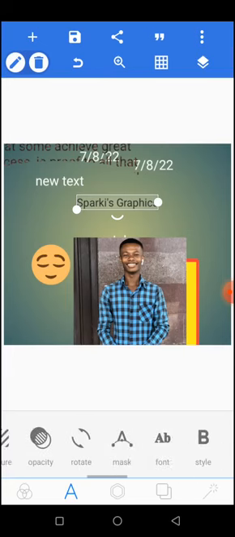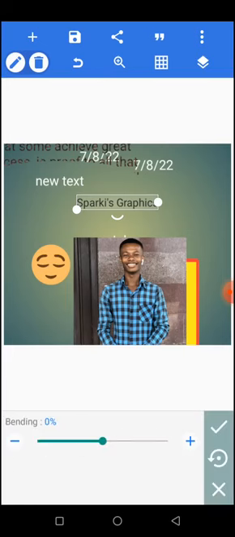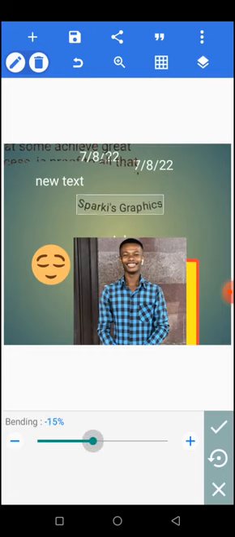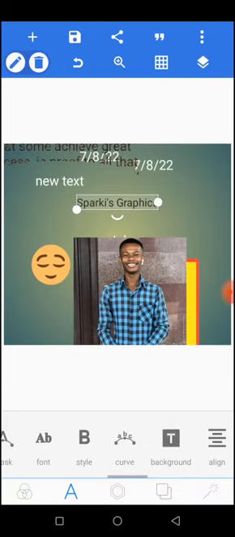Okay, we have curve. If you go here, you can see it's bending towards this side. You can use it to do your logo. Then if you take it back, it's now bending towards the left hand side. So that is the function of that bending. That is what you use it for.